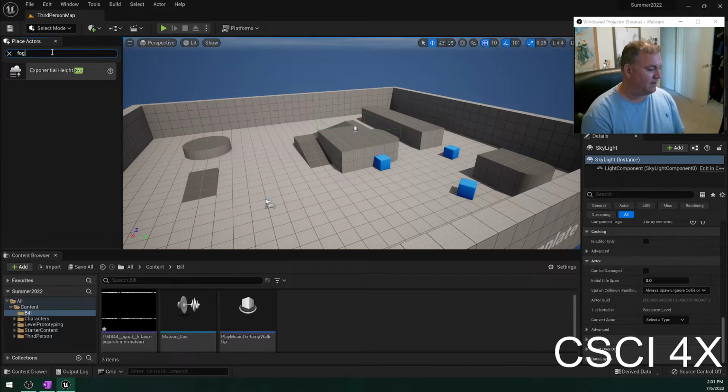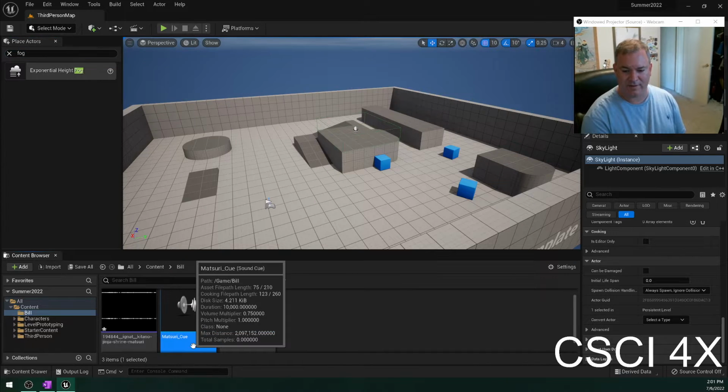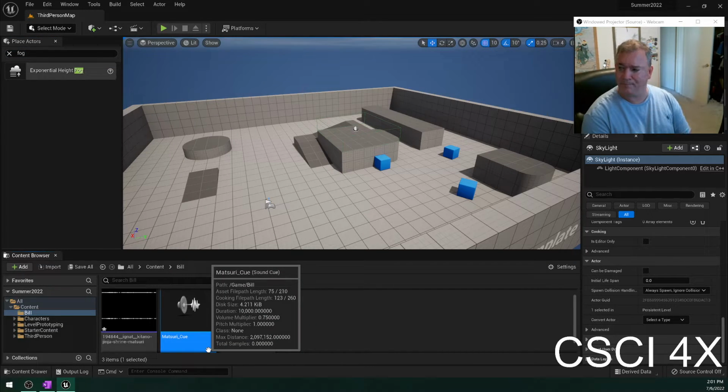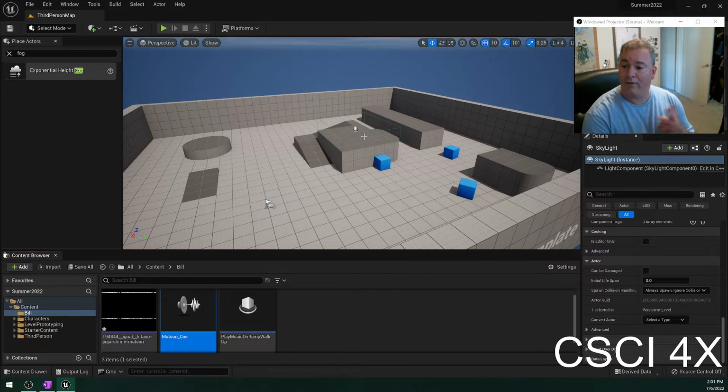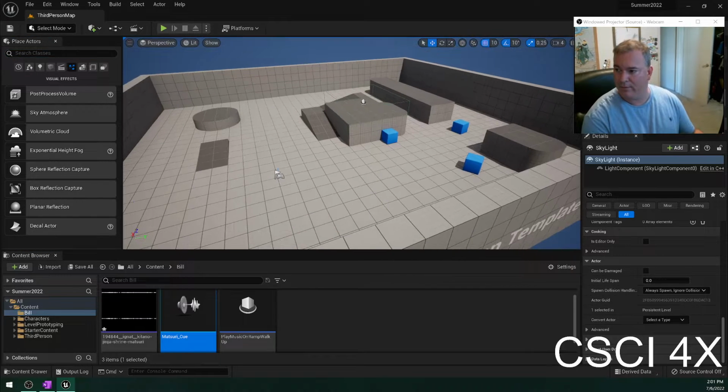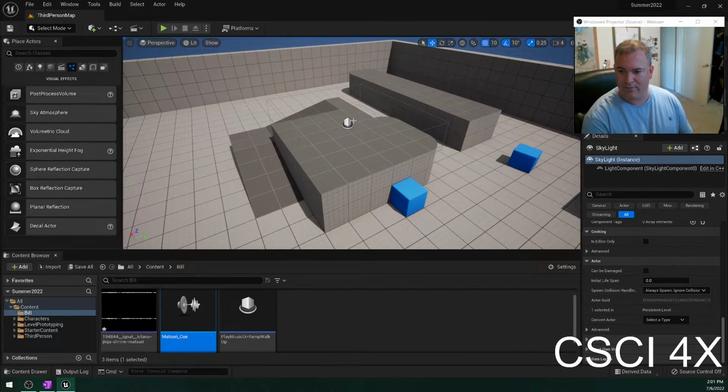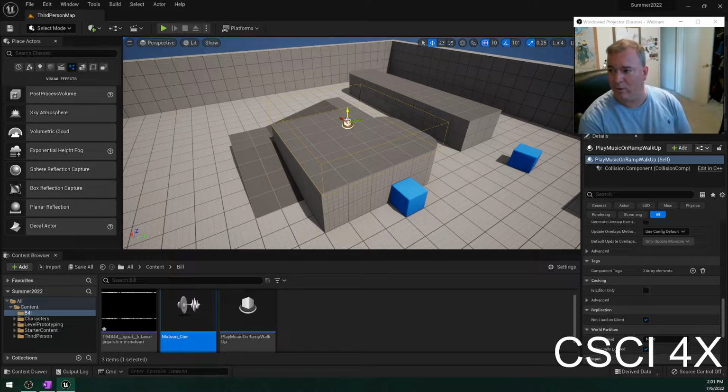If you had sound in the game, drag it in there, how do you make it play only once? By default, it only plays once, but I think the fire sound loops. If you make a sound cue, you can choose if it's looping or not. The other thing, sorry, before we get into fog. Fog's cool, but there was one more question that was asked. How do you make it only play the sound once?